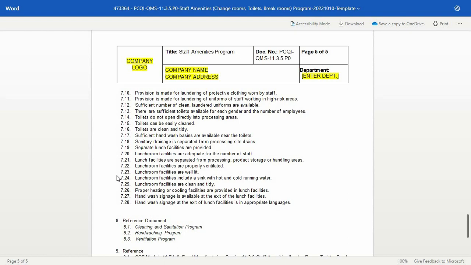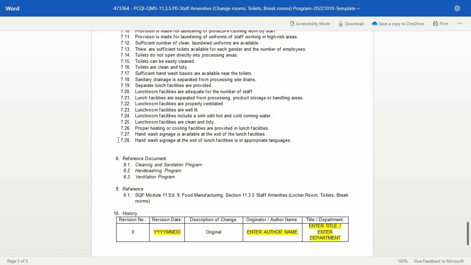Lunchroom facilities include a sink with hot and cold running water. Lunchroom facilities are clean and tidy. Proper heating or cooling facilities are provided in lunch facilities. Hand wash signage is available at the exit of lunch facilities. And hand wash signage at the exit of lunch facilities is in appropriate languages.